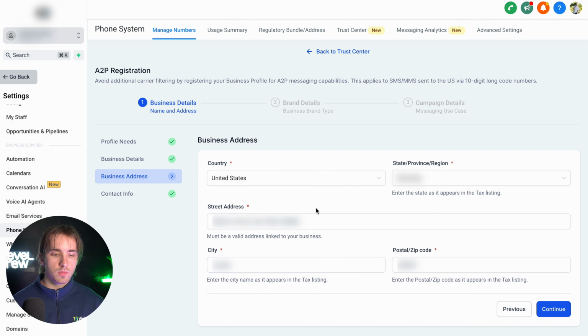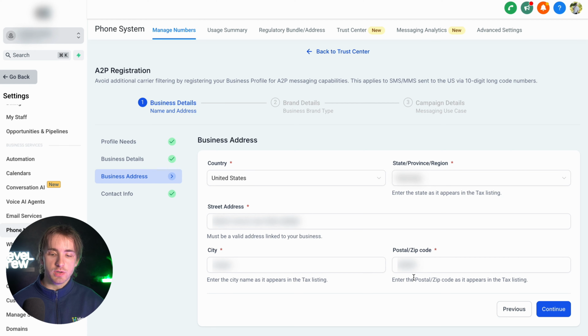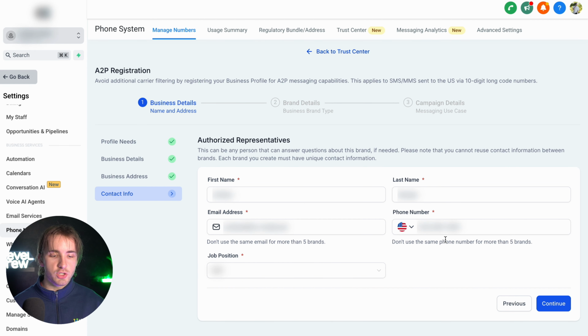On this screen, we'll put in our business address with the state, street address, city, and postal code. Again, make sure this is the same as your legal business documentation, and then we can click Continue. And just ensure that you're not using the same email or phone number for more than 5 brands. Then we can click Continue.